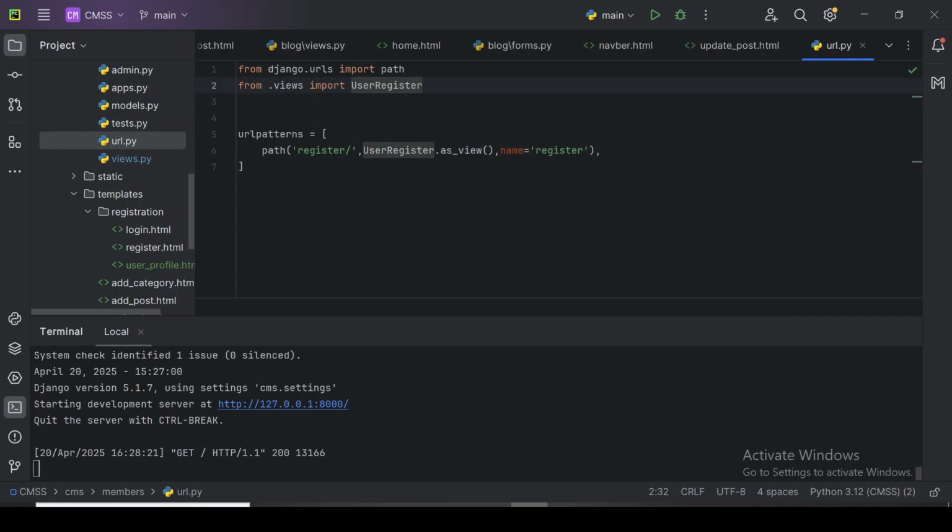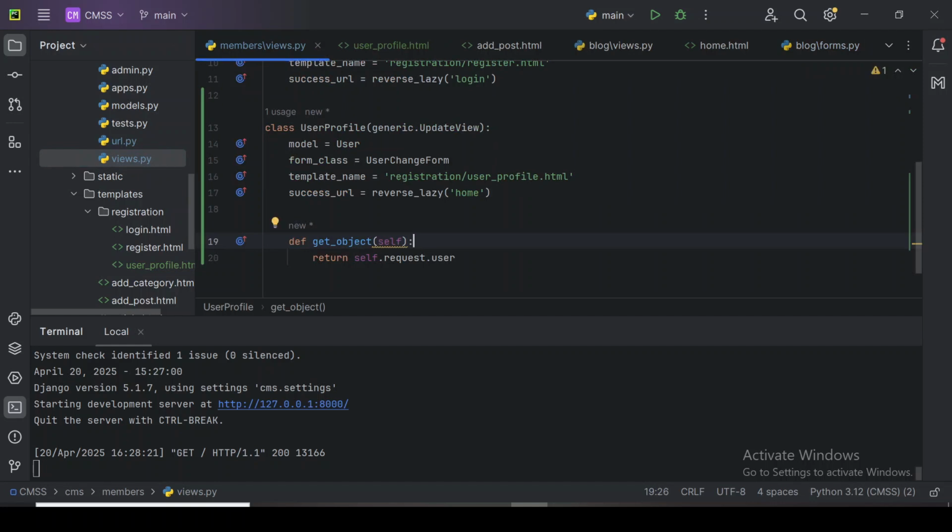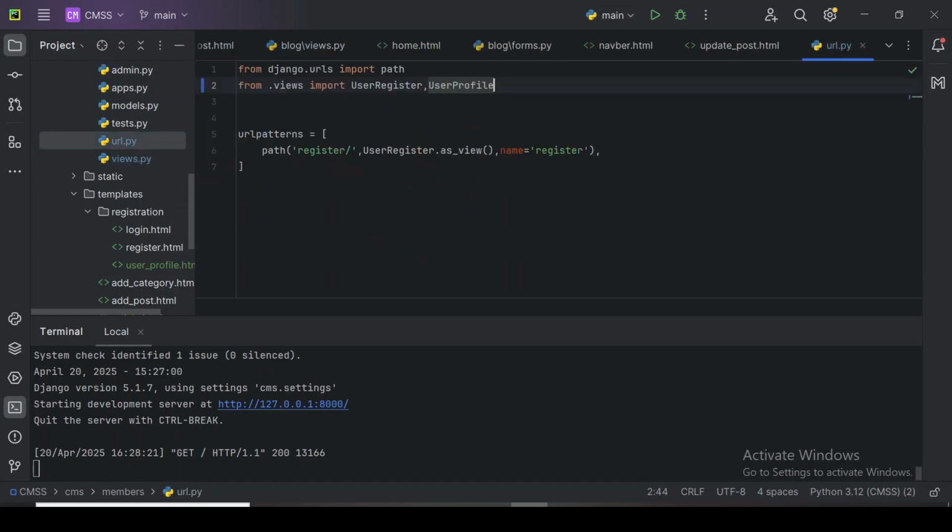So in our URL, we're going to say user profile, because that's what I named it here. That's what I named it here, user profile. So I'll bring it here and I think I will copy this and bring the same thing down here, but I'll just change the names.